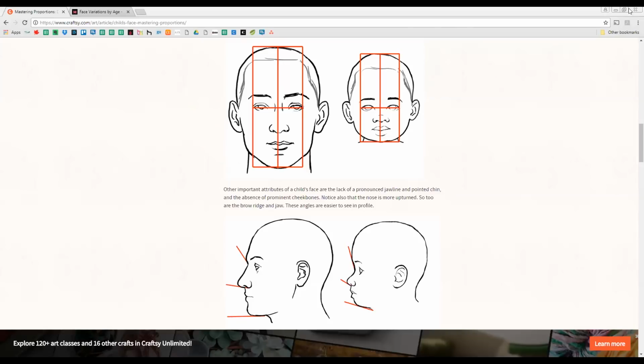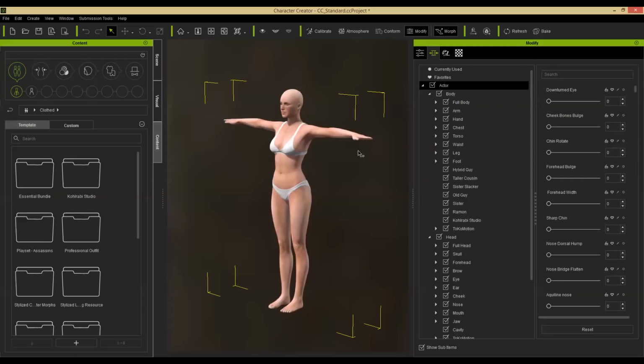Okay, so what I'm going to do is just close down Chrome right now. We're going to switch over to Character Creator really quick and get a move on here. Okay, so what we have right here is our typical character. Let's move this a little bit up here. And this is what you start with.